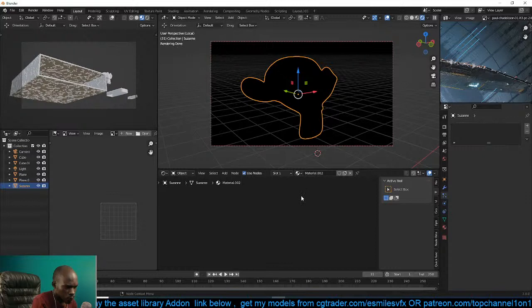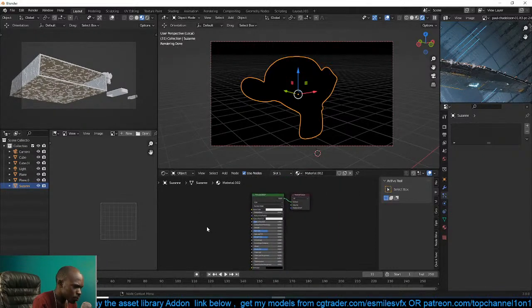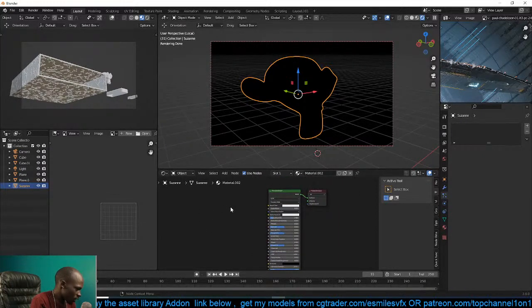Add a new material. Yeah, it's a way to add some detail, and I think I'll be using that as well on top of the geometry detail that we're adding in.